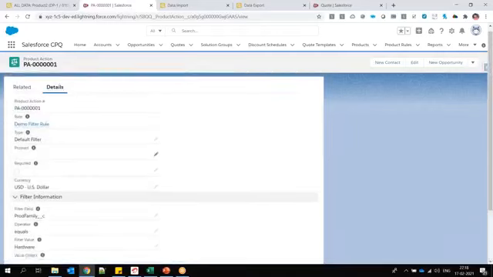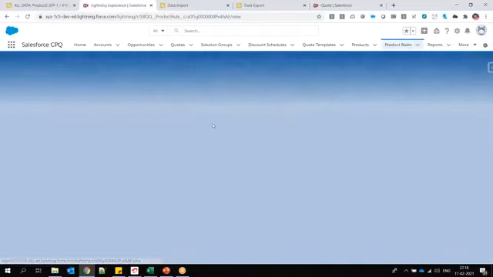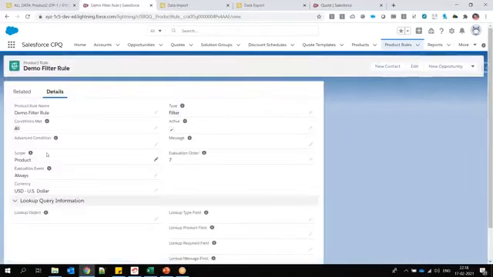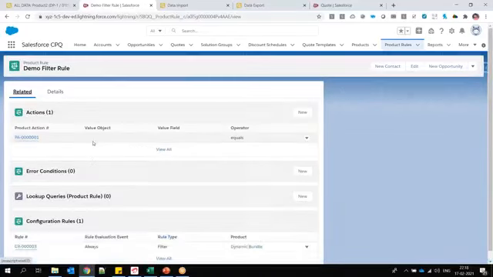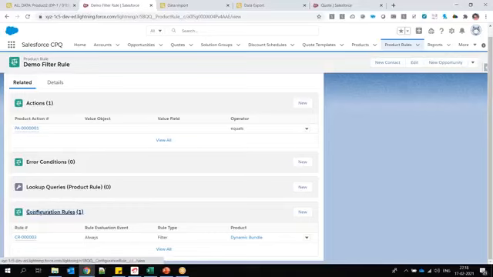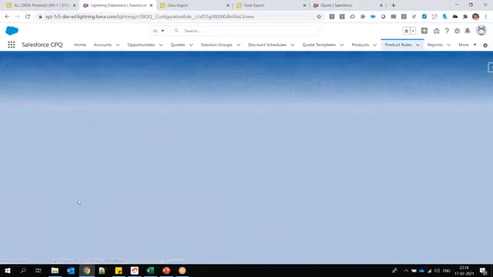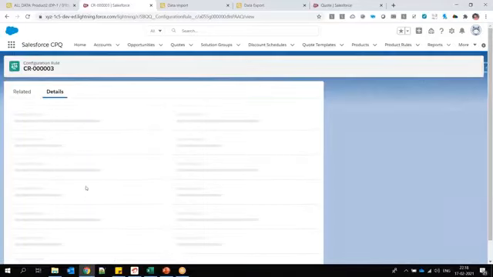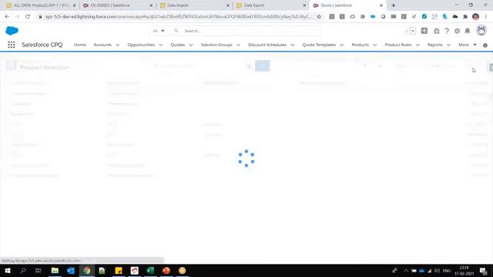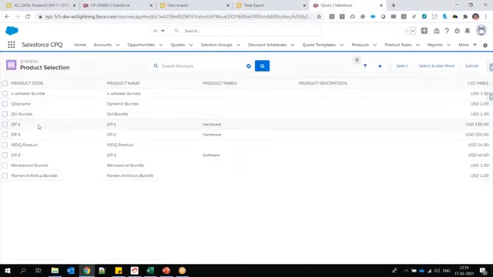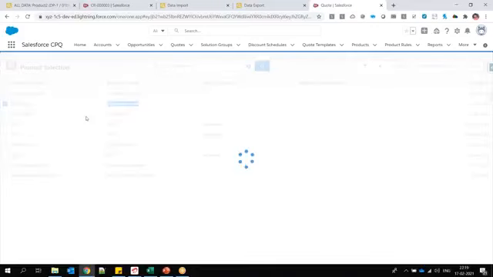Let me check if anything is missed here. This is my filter rule, right? It's active, all conditions, it's always running. If I go to the related list, okay, the one step which we missed, we have not assigned this rule to my bundle. So you need to assign this particular product rule to the dynamic bundle. This is my bundle, right? Dynamic bundle, for example, if I click on add products and select a dynamic bundle, you can add this particular product rule to the bundle.